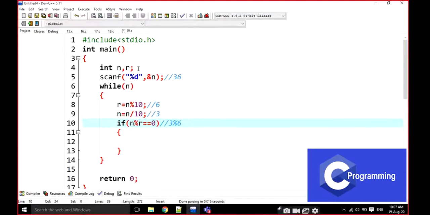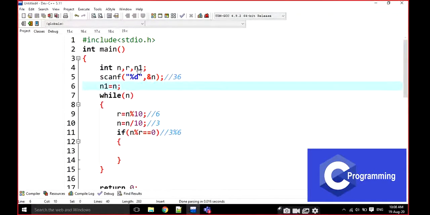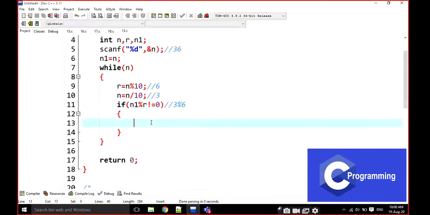Is it clear? That's why we have to copy that one. We have to take a copy, n1 is equal to n here. Every time we have to check divisibility like this: n1 mod r. But we have to think that this is not the condition. What we have to think is n1 mod r is not equal to 0.